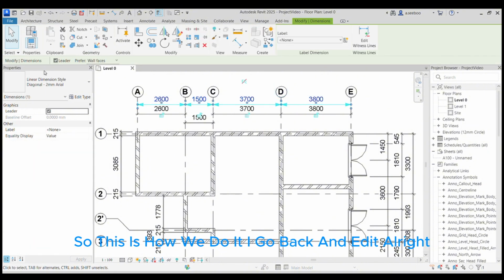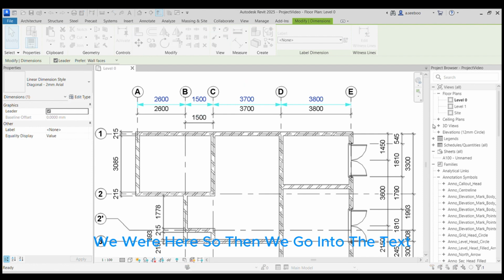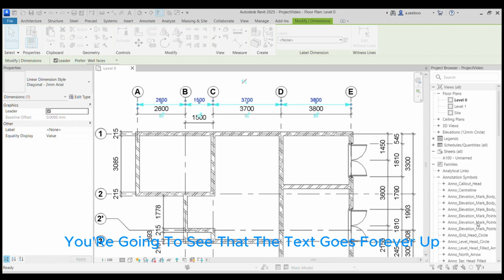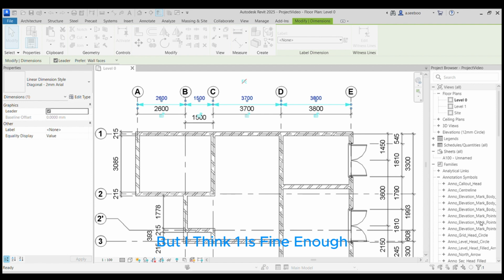So this is how we do it. I go back and edit. We were here, so then we go into the text. If I want the text size to be 2, I put it to 2, and you're going to see that there is a change in the size. I want it to be offset at 1 from the line. If I change it to 2, you're going to see that the text goes further up. But I think 1 is fine, so I'm going to put it back to 1.